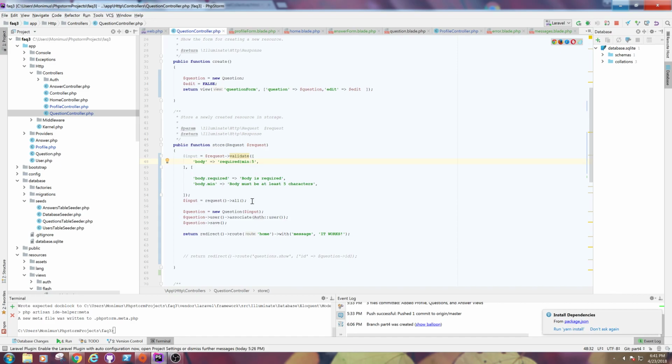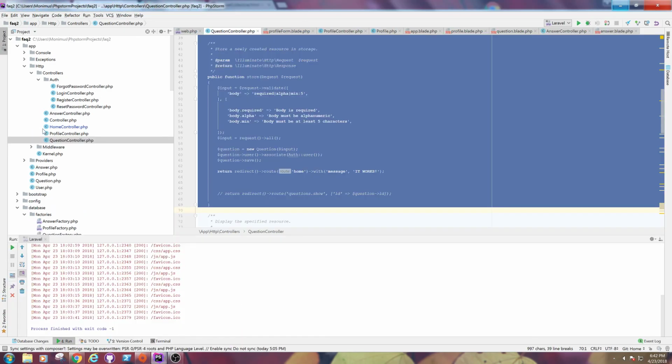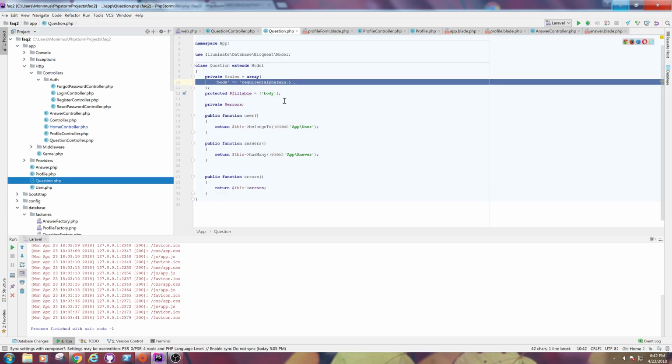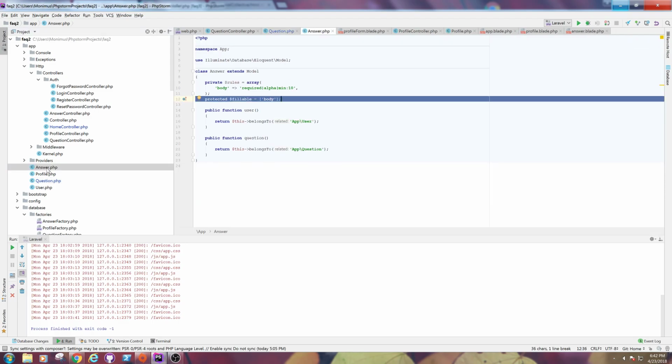Here it pulls all the fields over to input, and we're going to have to update our model because each one of the models, whenever we do this request all, this is mass assignment, and we have to say what fields are going to be used for mass assignment. So I'm just going to actually fix that up right now. So let's go to the question model, and we need these two, and then the answer model should be the same.